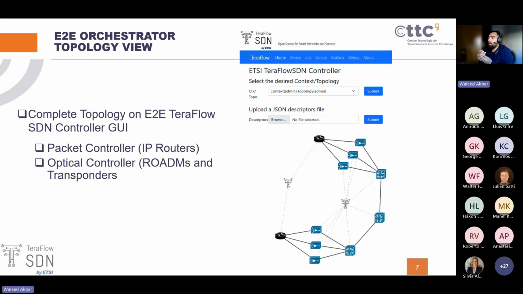Okay, so this is the screenshot that I took from the GUI of the TeraFlow. That is the end-to-end TeraFlow. As you can see, at the end-to-end TeraFlow, there are two TeraFlow instances. One of them is managing two routers, and the other one is managing the ROADMs and the pluggables. And this is how you will see on the top the connections between the controllers and all the network topology.